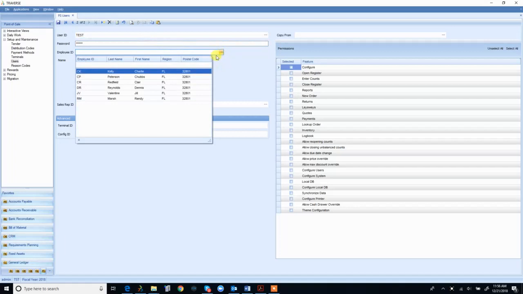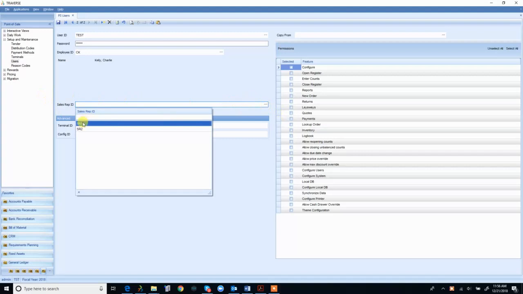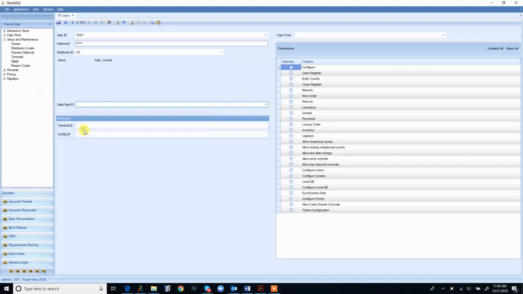Additionally, you have the option to link an employee to that terminal user, and you can also assign a sales rep ID to that user as well. So if you do commissions-based sales, then you can again choose your sales rep, and you can have sales reps through the point of sale application, and it will calculate the commission basis based off of the normal way that is set up in sales order or accounts receivable.